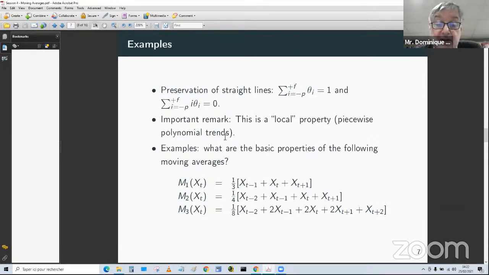For example, this is what I wrote here. If you want to preserve a straight line, you must have a sum of coefficients which is equal to 1, and you must have this property. Okay.